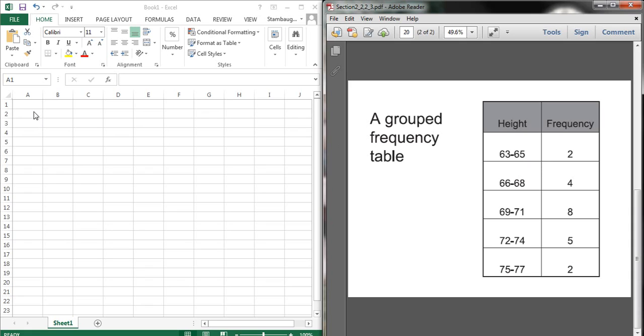To do this in Excel, we're going to create a column where first we put in X values. These are the values from our data. And for the first group, we would put in the midpoint. So in this case, it would be 64, followed by 67, 70, 73, and 76. In the next column, we put in the frequency. So for us, that would be 2, 4, 8, 5, 2.